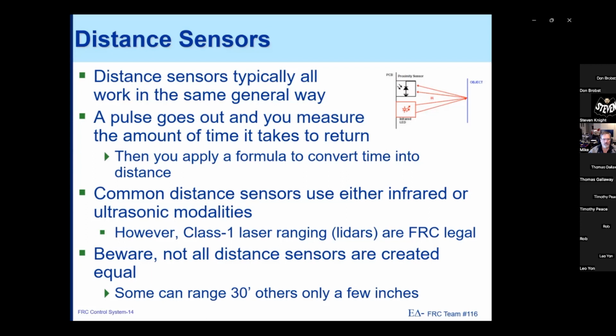The thing that we have to be aware of is that not all distance sensors are created equal. In the case of ultrasonics, they may be limited to 10, 15 feet. In the case of infrared, they might be limited to just a few centimeters. Or in the case of the laser, it might be as much as 35 to 40 feet. It just depends on what your requirement is as to which one of these individual time of flight sensors you would pick.